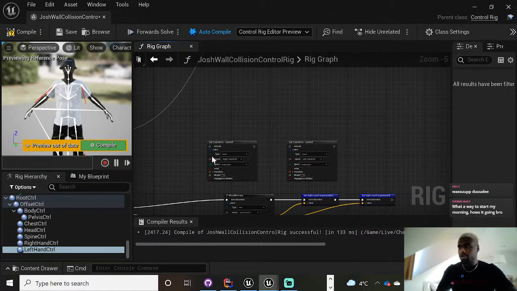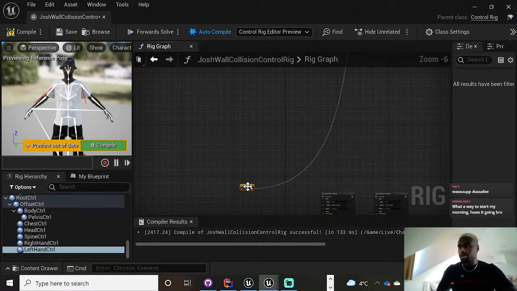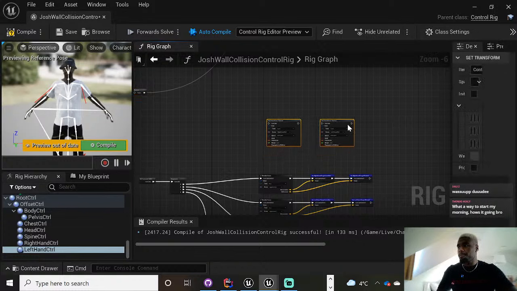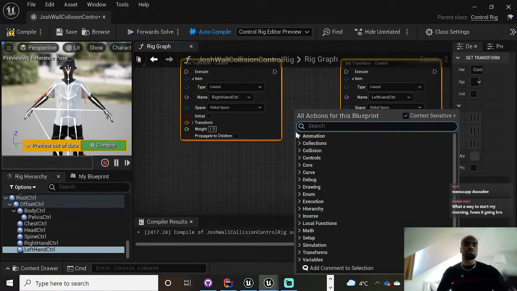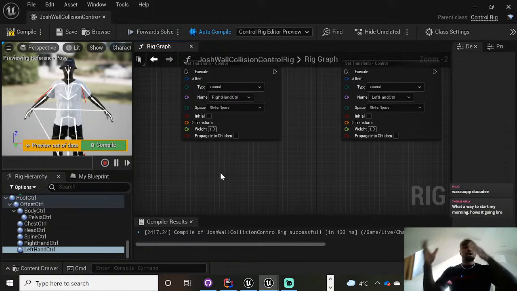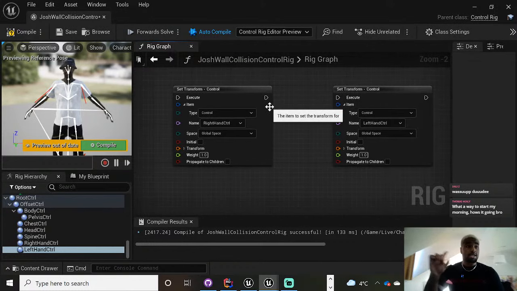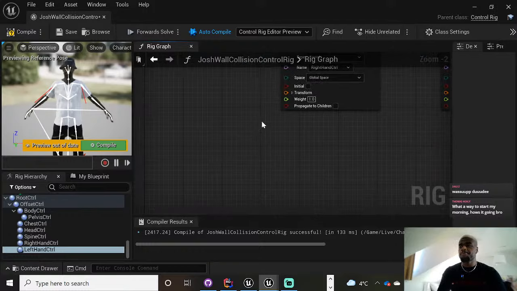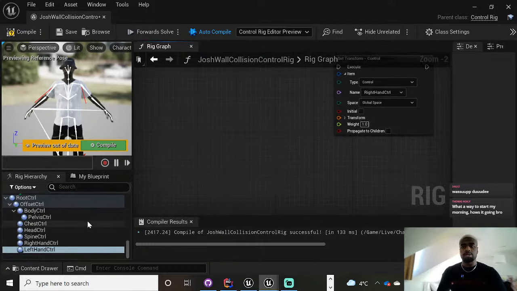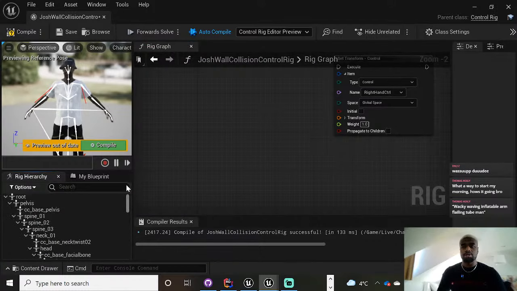So if we come up here, let me just make this nice and neat as I'm going along. This step is we want to get our current pose, which is from the animation, because the IK and the control is applied after we've done the animation. So we want to get the current pose. To do that, we get our controls and set the current pose hand bone locations to our control locations. So we get our right hand control, our left hand control, and then we have to go into our rig.